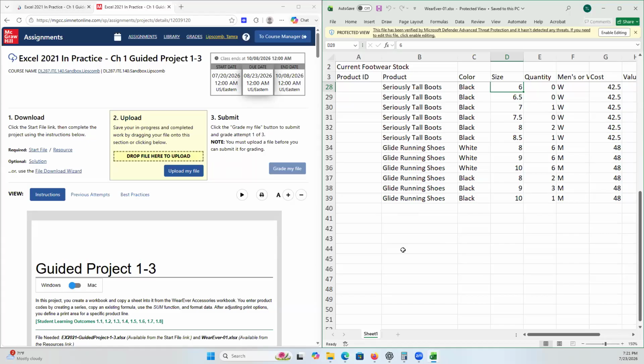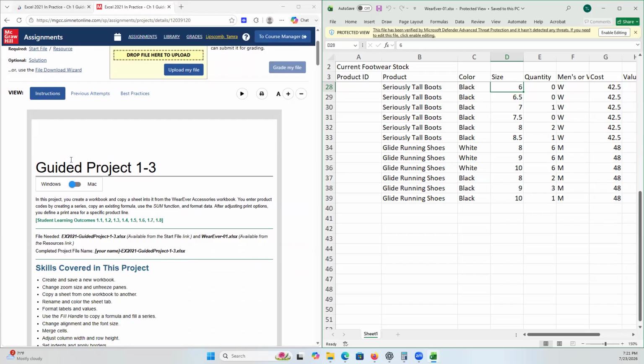Now, I will say this, you have 3 opportunities to get this project correct. So if you don't get 100% on your first time out, that's okay. You have 3 attempts. First of all, I'm going to show you here that if you have a Windows machine, that's the default Windows operating system. If you're using a Mac, you just need to slide the slider bar over and the directions will be updated for Mac.